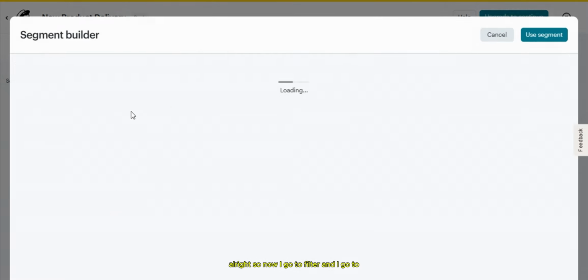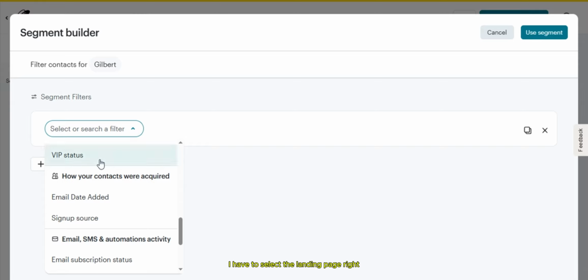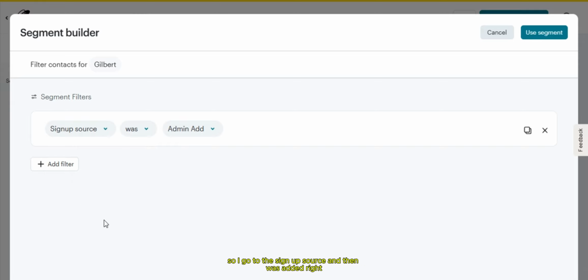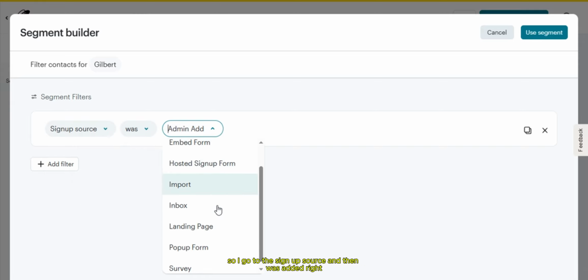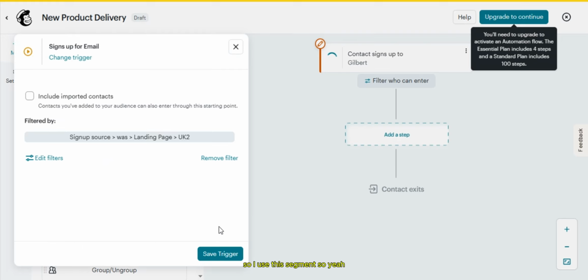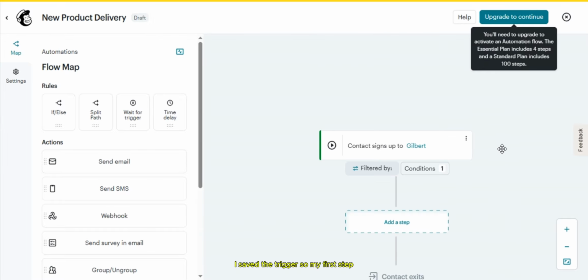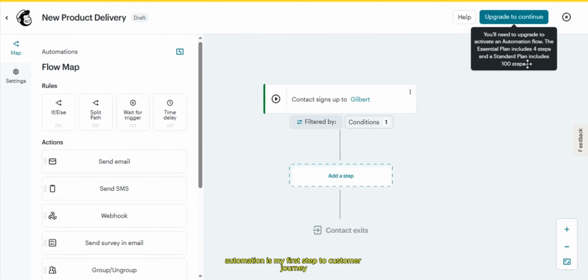Alright, so now I go to filter and I have to select the landing page. I go to the sign up source, then was added, landing page, and I choose UK2 because this was the name I gave to the landing page. So I use this segment, and here I save the trigger. So my first step in the automation, my first step in the customer journey, is the trigger.